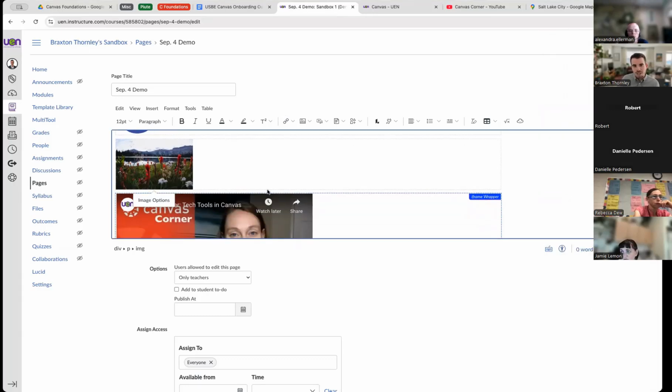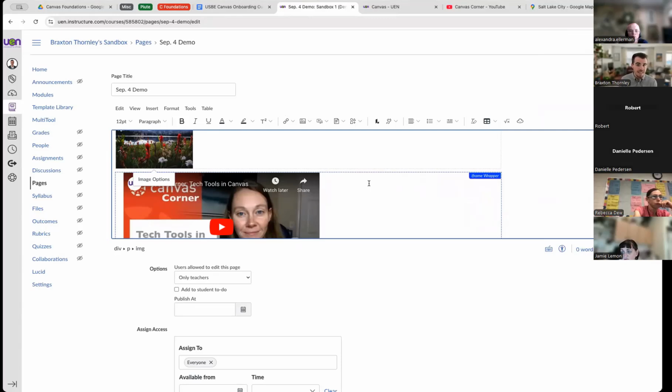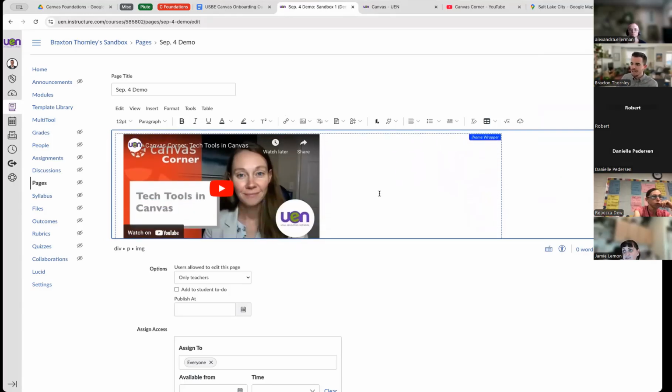For videos, I need to actually go into the HTML code that's inside of my Canvas page. So if you are someone who is a little wary of tech tools, you don't like technology, close your eyes for a minute. This might get scary, but I promise it's not actually that complicated.